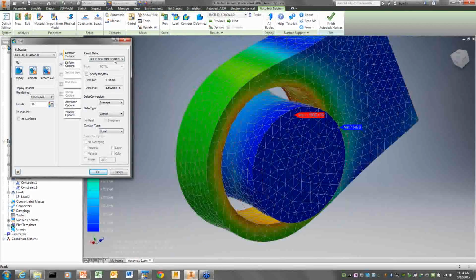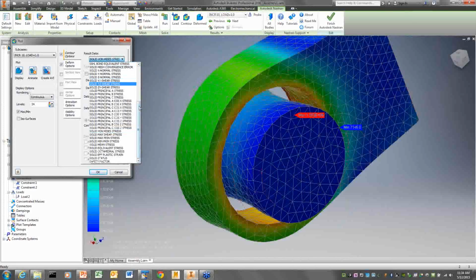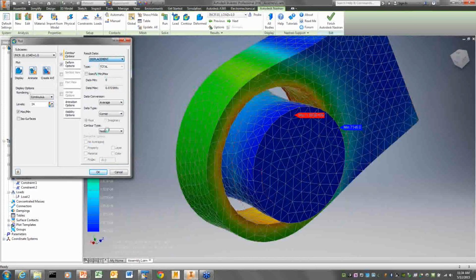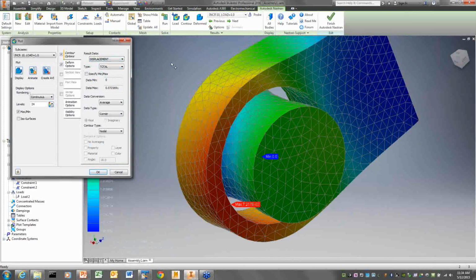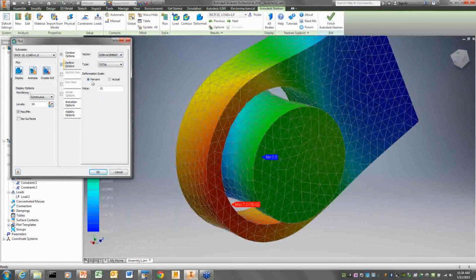By default, when you open it up and say plot something, you almost always get a plot that looks like this, because by default, the software plots displacements. And if you plot deformation, it plots percentage rather than actual.